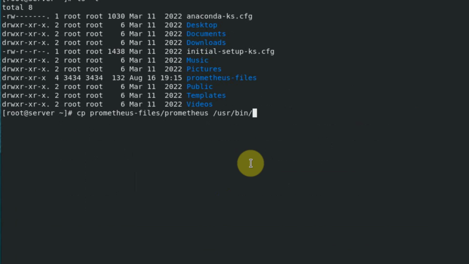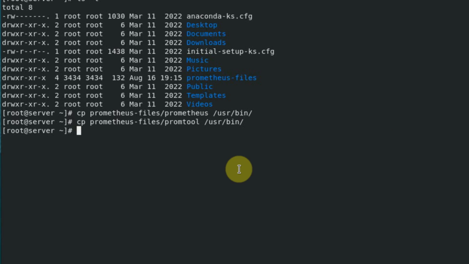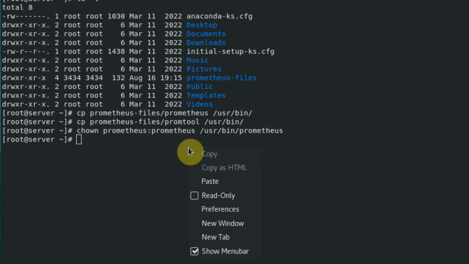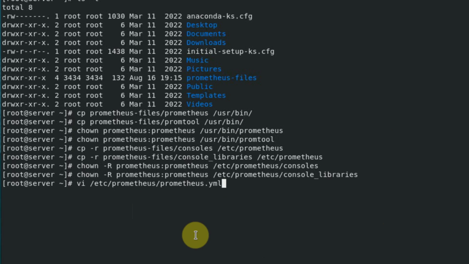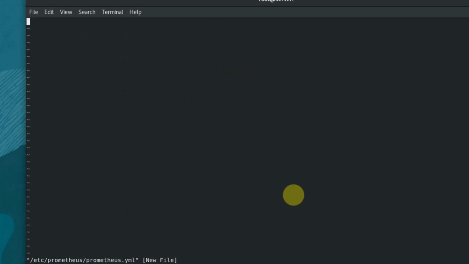We are following the conventional methods of Linux where the binary should go to the /usr/bin directory. /usr/bin, promtool and Prometheus. I created a user for this purpose, so we are changing the ownership. And that's our objective. The /etc directory: so /etc/prometheus.yml, this is your configuration file for the Prometheus system unit. We are going to create that.